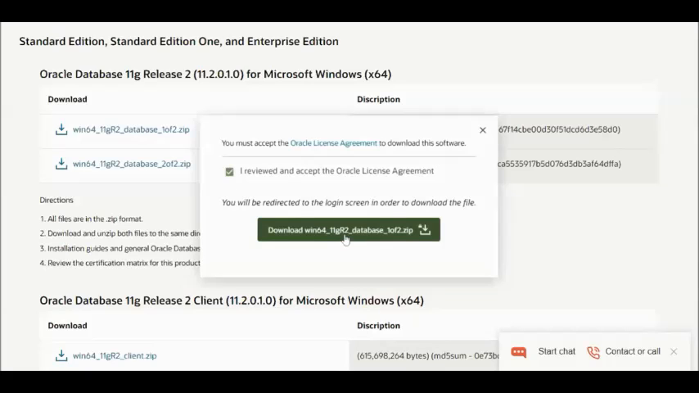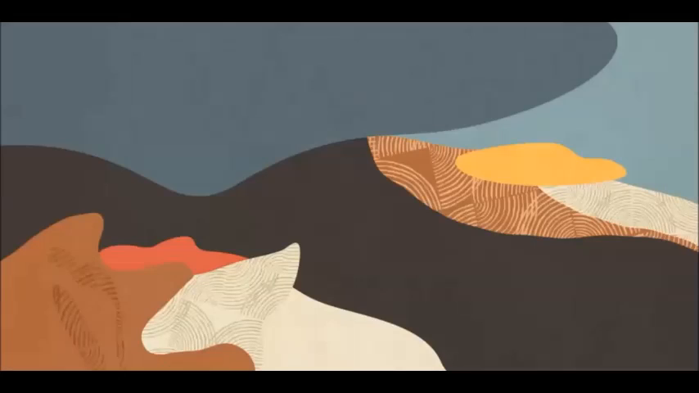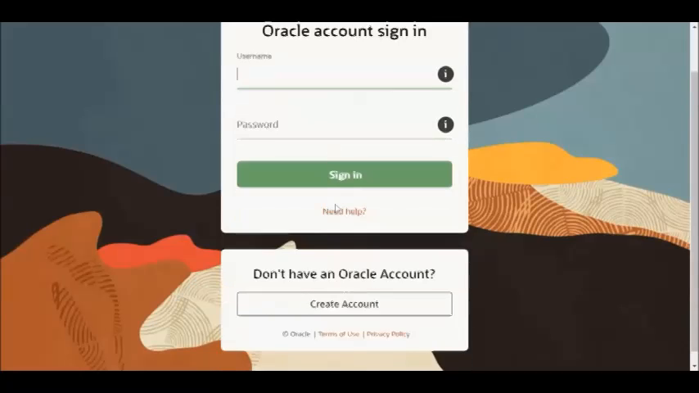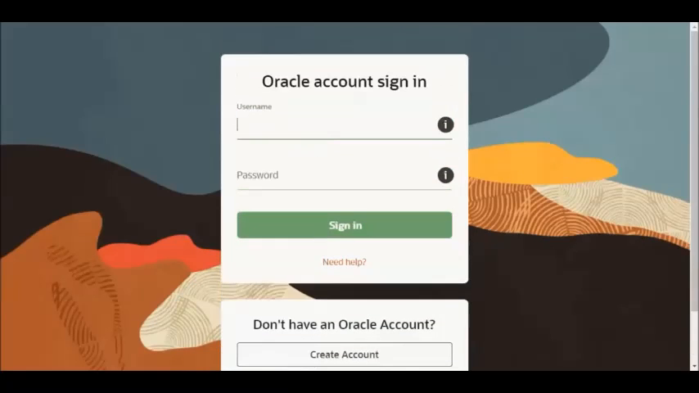So let me remind you, if you download, you should have an account in Oracle. So since I have an account in Oracle, you can see, is it clear? You can see my screen? Yes, ma'am. Okay, so if you don't have an account, just create an account. Since I have an account, I use my email. And of course, my password.